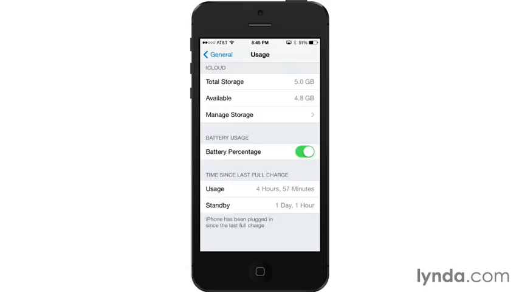The next section is time since last full charge, and that lets you know how long your iPhone screen has been unlocked and in use since the last full charge. The standby field lets you know how much time your iPhone has been locked but turned on since the last full charge. If you've plugged in your iPhone but it hasn't reached a full charge, there'll be an indicator here that says iPhone has been plugged in since the last full charge. When you do fully recharge your battery, the numbers here are going to be reset.